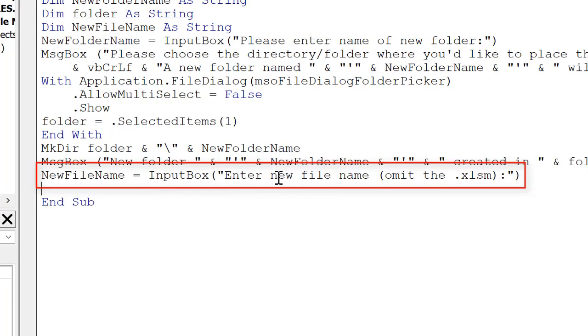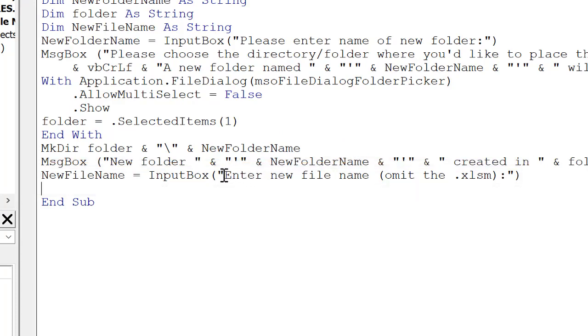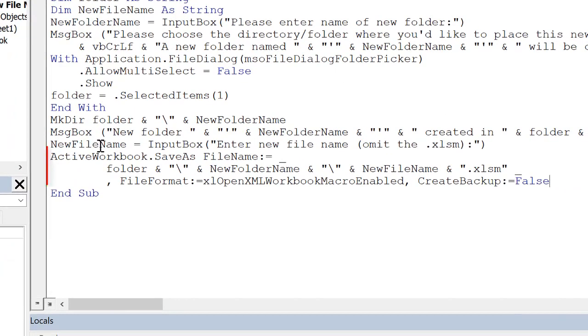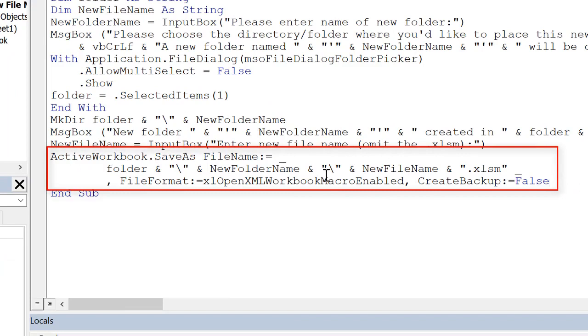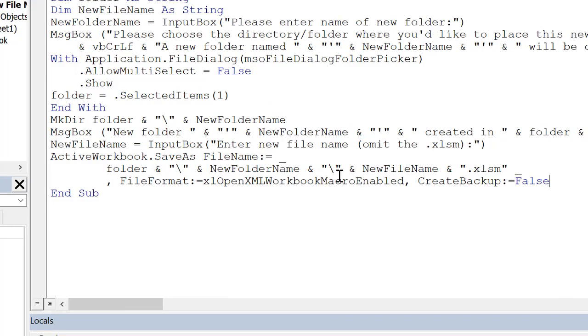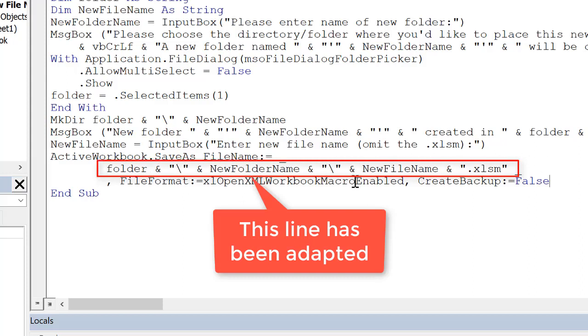Then we allow the user to enter the new file name in an input box, and I think I named this something like new file name. So whatever they want to name it, it's going to save the current file as that new name inside the new folder that was placed in the pre-existing directory. And then I obtained this just from recording a quick macro. I don't remember all the code for a lot of this stuff, so I just recorded a macro, saved my file as something else, stopped the recorder, and then I saw what the recorder wrote in that module, and I just copied and pasted that and adapted it a little bit.